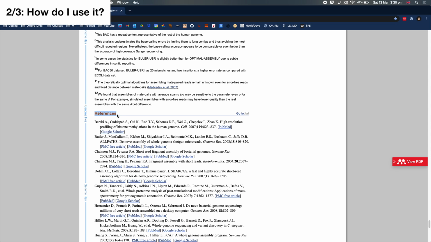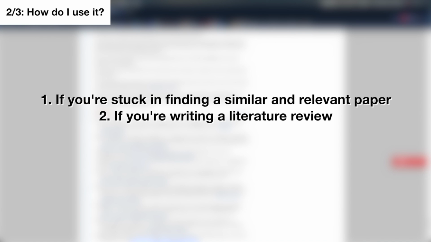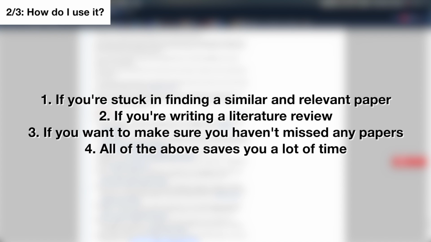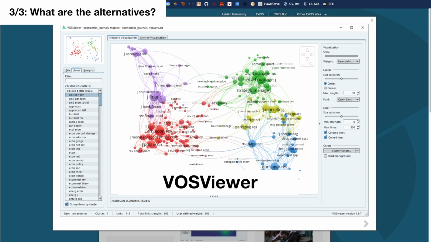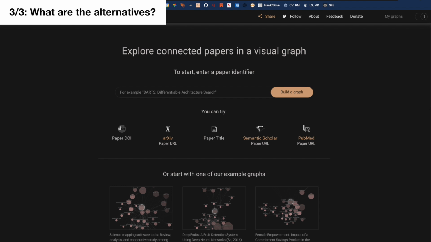But where Connected Papers differs is the following. 1. If you're stuck in finding a similar or relevant paper. 2. If you're writing a literature review. 3. If you want to make sure you haven't missed any papers. For instance, Connected Papers will show you papers that are highly similar even though they don't directly cite each other. 4. All of the above saves you a ton of time. Trust me. For these reasons, I use Connected Papers as a tool in my workflow. VOS Viewer and ResearchRabbit are good alternatives, but I think Connected Papers has a more intuitive user interface.